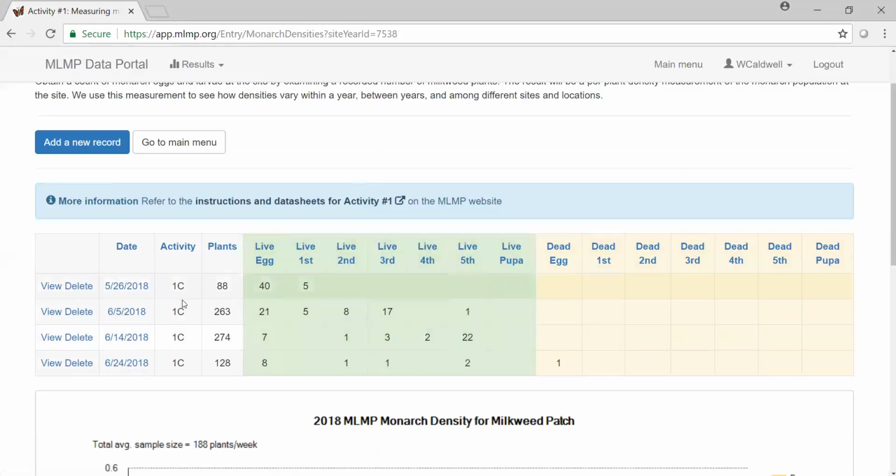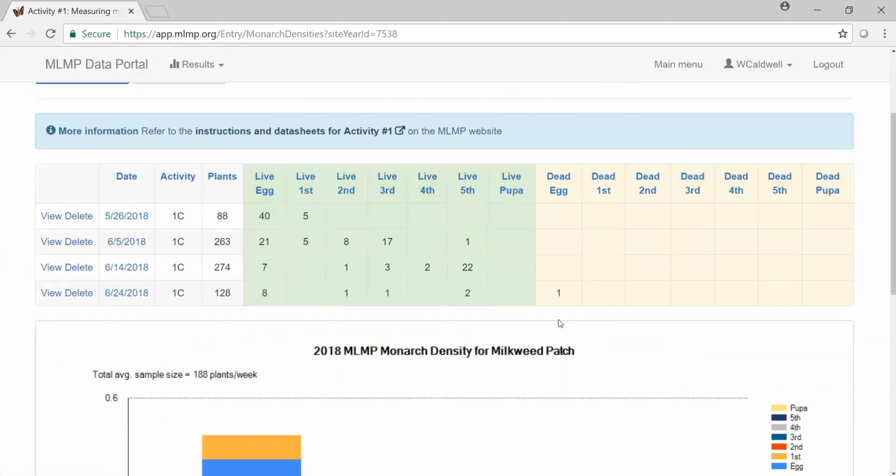I've entered four weeks of data for Activity 1, and so I'm going to go ahead and open that up for you. You can see here that I've used Activity 1C, which is the monarch density per milkweed plant activity versus the total monarchs per number of milkweed plants summary, which is Activity 1A. So you might recall in our old data entry system that you always had to enter Activity 1A, the summary, before you could enter the per plant data.